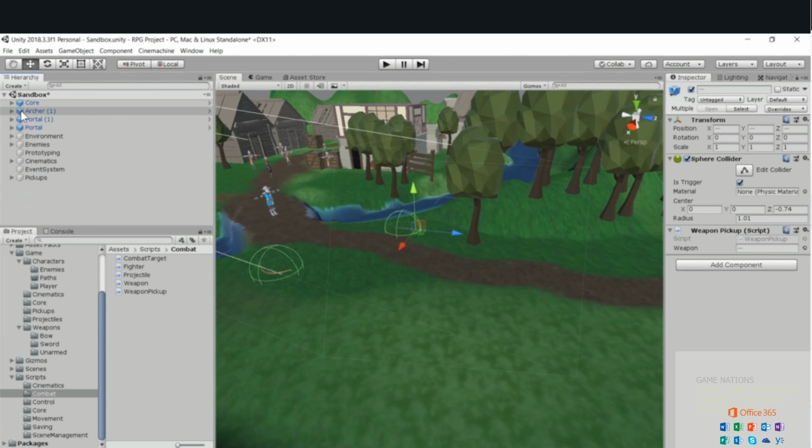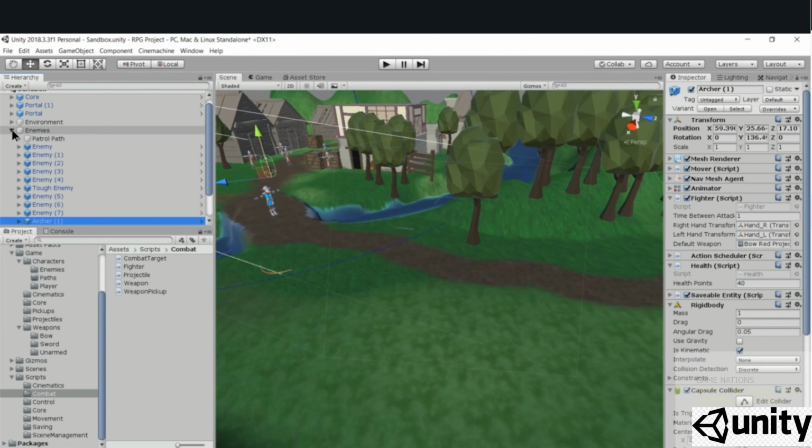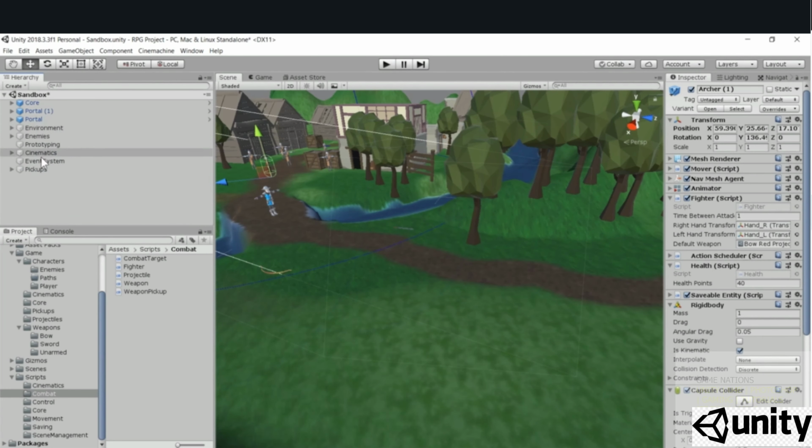And that's pretty good. I've got an archer that's not in my enemies, so just doing a little bit of tidy up and putting him into the enemies folder. That is fine for now.